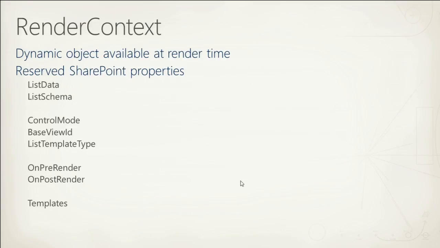Your list schema is going to be the schema for all the fields. Control mode is going to be if you're on a form, you can have display or edit or new, for example. Base view ID. Does anybody just know what base view ID is? Okay, you all do? So yeah, the base view ID is basically, you can have lots of different view types. And you have base view ID 1 is all items, for example. Base view ID 0 is the summary view on the home page. Or you can have base view whatever number you feel like. And so that's a way of having multiple views on a list at a given time. So we pass that down so you can use that.